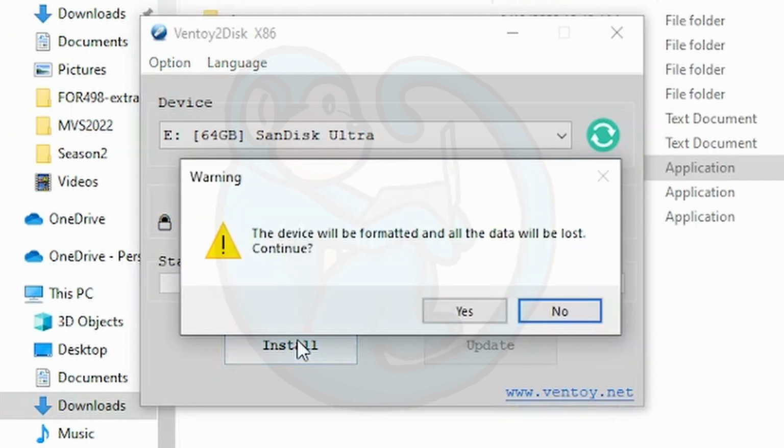You'll be asked to make sure that you selected the right device to be formatted, because Ventoy will go ahead and reformat everything and your data will be lost. So make sure you back up anything you don't want to lose. You will be asked a second time, so I highly suggest that you look at the drive letter, the size of the device, and then the name of the USB, and hopefully one or all of those items will give you a clue as to whether you have selected the right device or not.